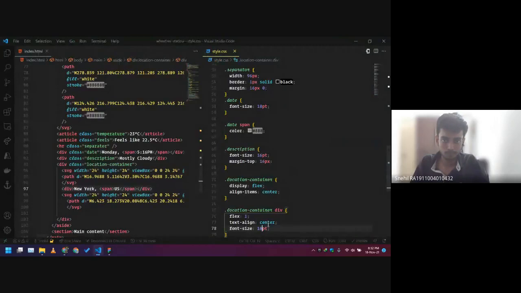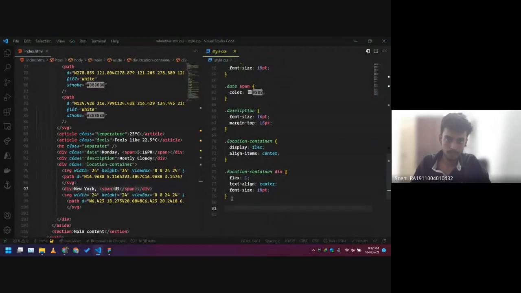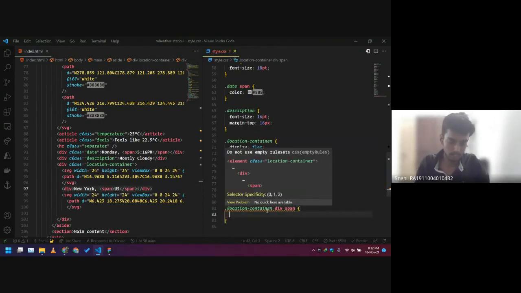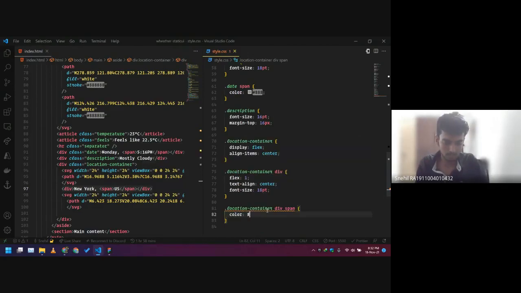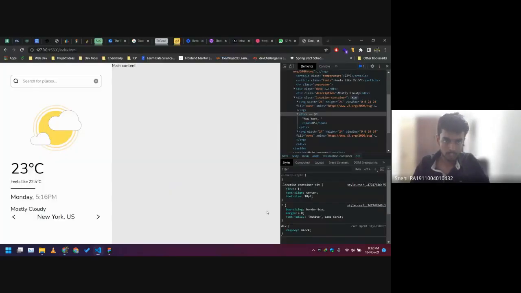So now for the span tag, I'll just copy this selector. I want to select the span tag, which is inside the div tag, which is inside the location container class. So I'll nest these three like this, and then inside it, I'll specify the color of #888. And with just that, this area is also done.